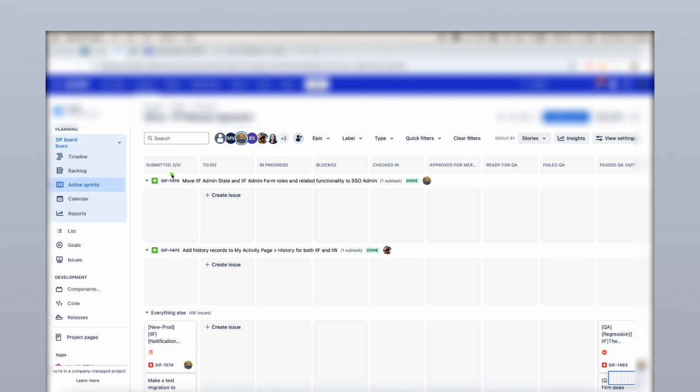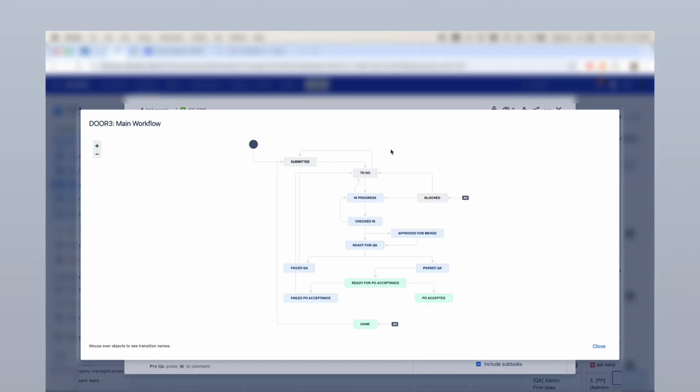We have taken a look at the workflow in theory, in the diagram, but here is how the workflow looks, for example, in Jira, in a real working environment. So we have these statuses like to do, in progress, we have blocked, we have check it in, approved, ready for QA, failed, passed QA, etc. And here is how the whole workflow looks in Jira that is already set up. So we can see the same statuses just in the view of the diagram.